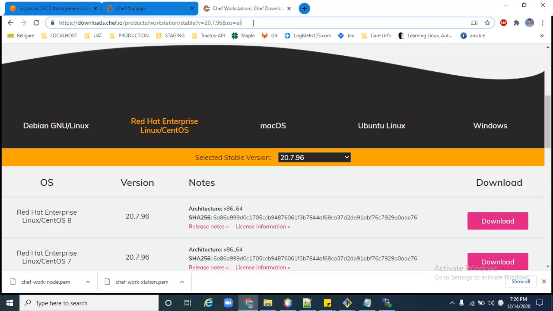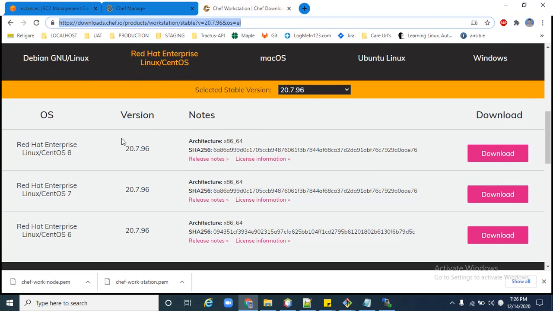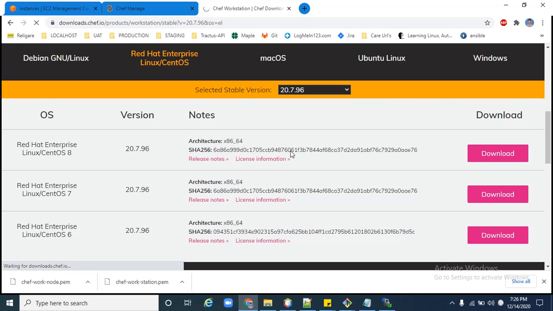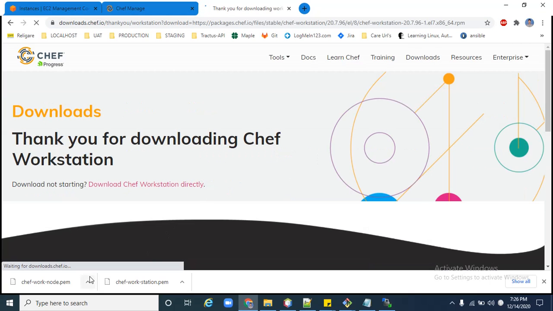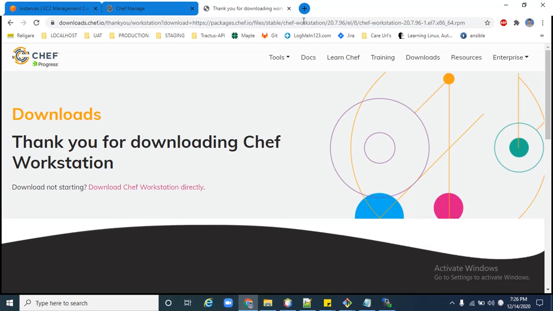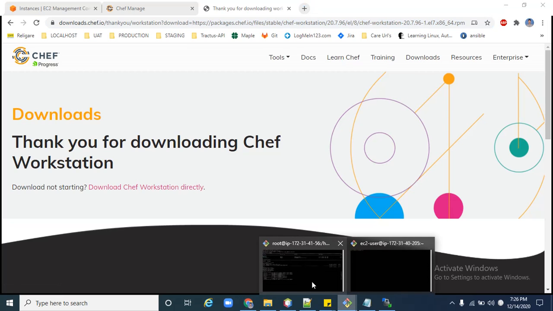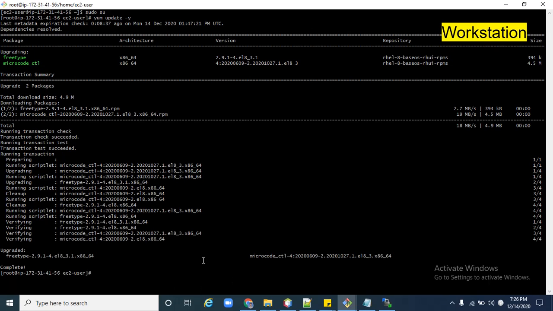So this is the official website of Chef client, download.chef.io. I have chosen Red Hat on AWS. So click on download, and it will download automatically. You have to cancel it once and copy the package URL. Here you can see in the browser. Copy this link from here, and you have to use this link here to download the Chef client.